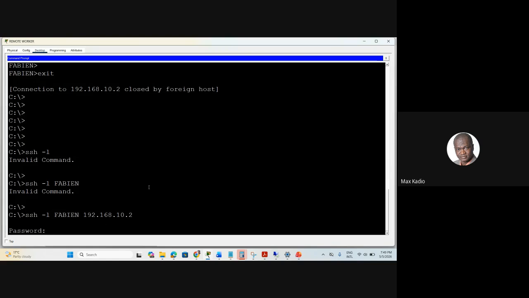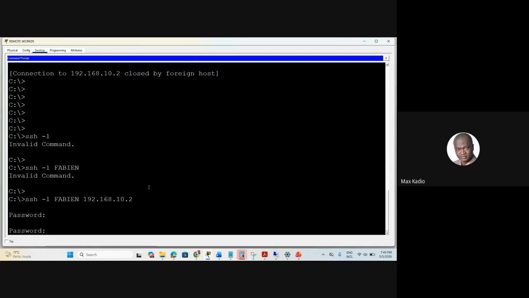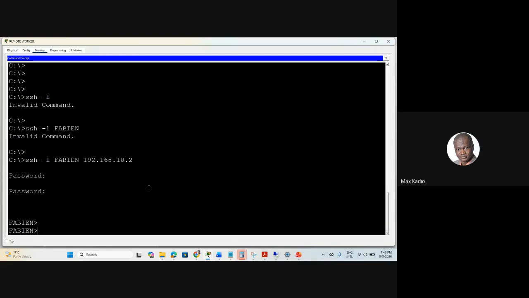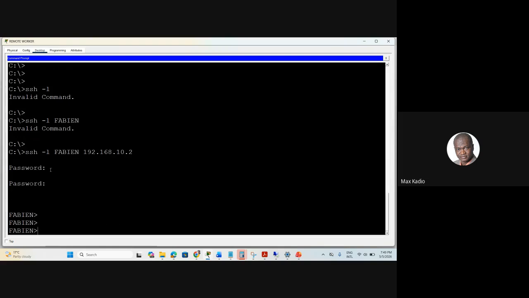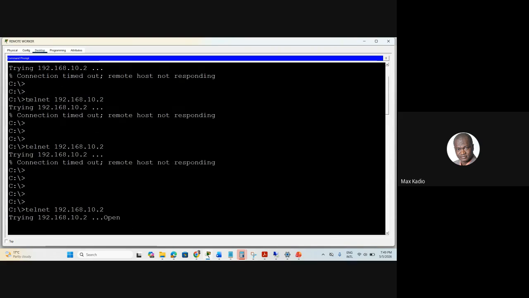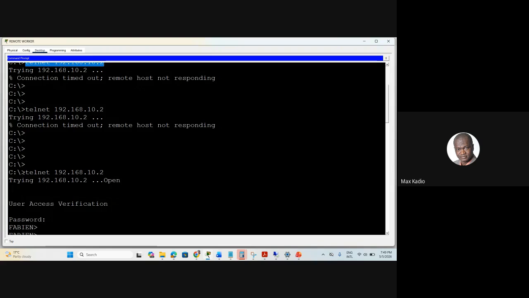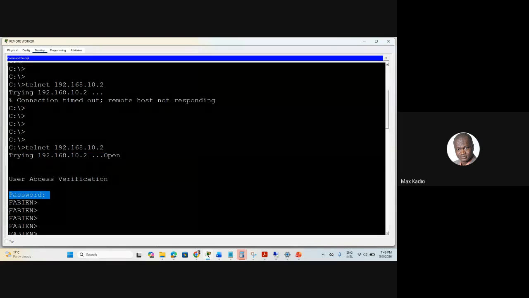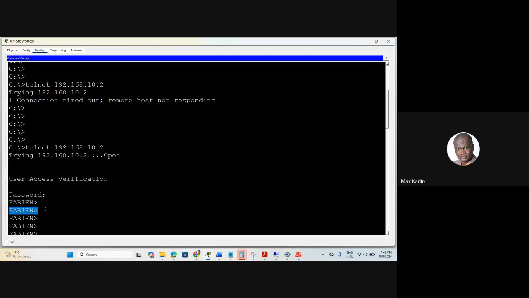It was also this one. What password did I use? So now I'm in the switch, you see. So if you want to remotely access using telnet, it's easy. We type telnet, the IP address, the password, and you are in the switch.